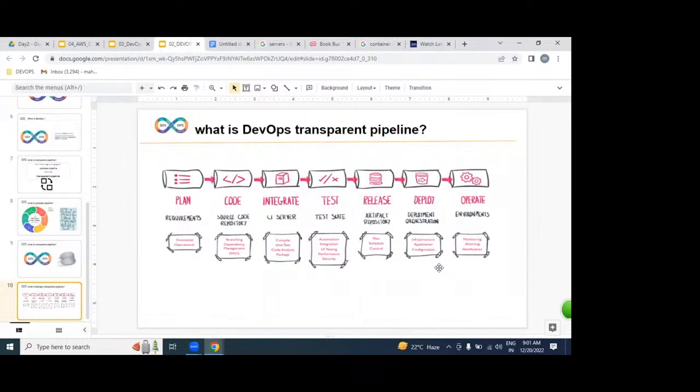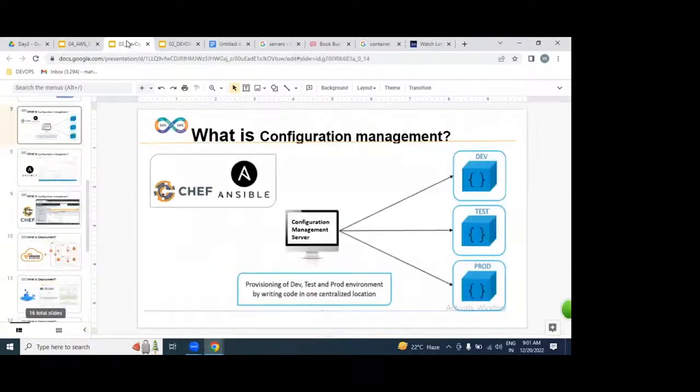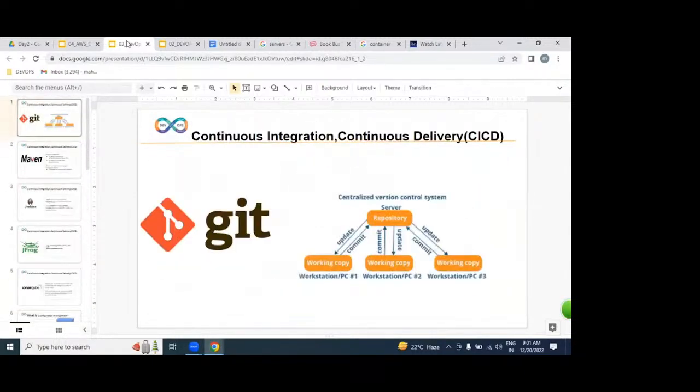When you are implementing this DevOps transparent pipeline, we are going to be using this tool stack. Got it very clearly? By using AWS, we can get only infrastructure. But to automate that infrastructure, we are going to be using the DevOps process. But if you want to implement the DevOps process, what are we going to learn? These are all the tools. This is exactly what DevOps is, and what AWS is.